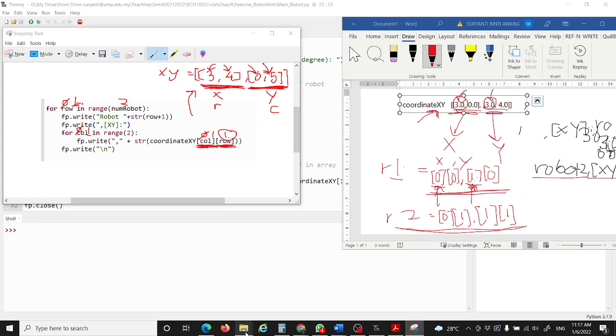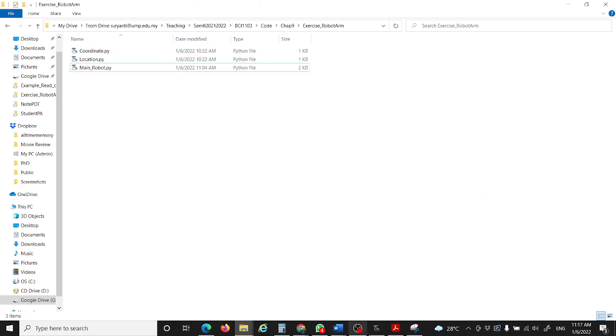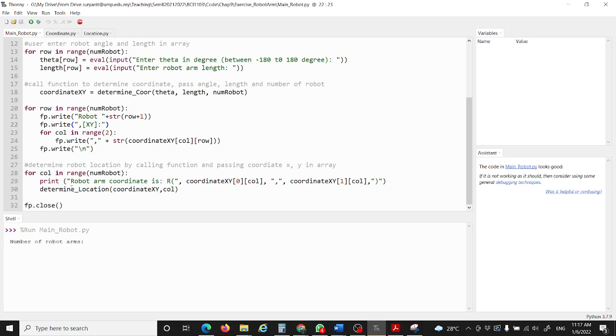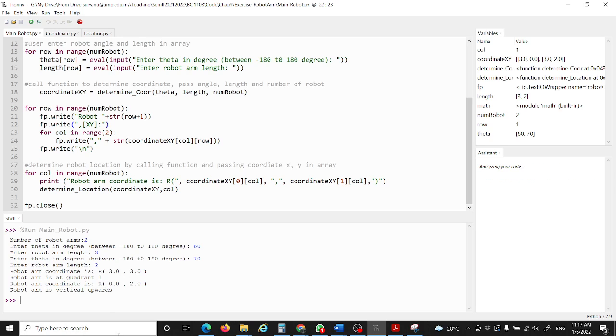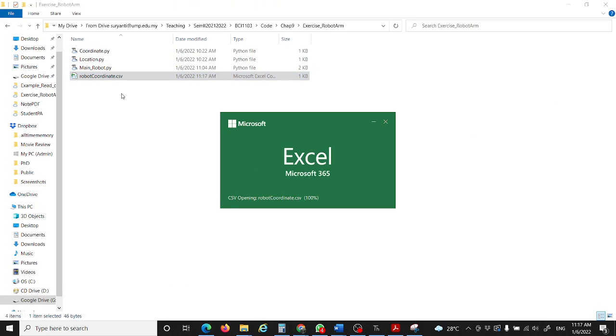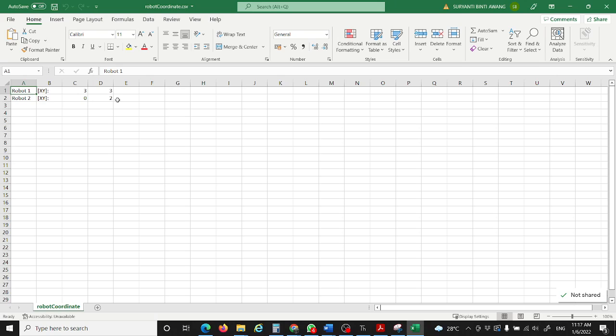Yes, madam. Good. So that's why we have this value. If we run, set 2, let's say I put 60, length is 3, 70, length is 2. Supposedly we have robot 1: 3, 3, robot 2: 0, 2. So we go to here: 3, 3, 0, 2.